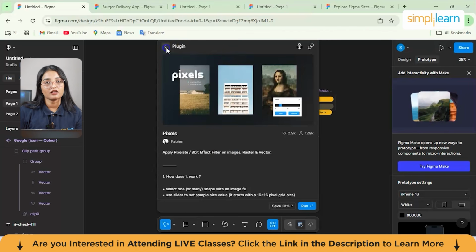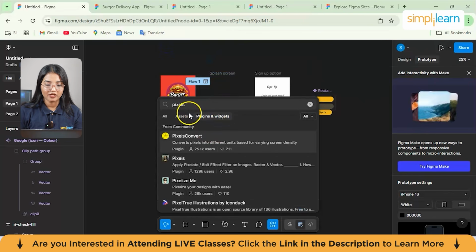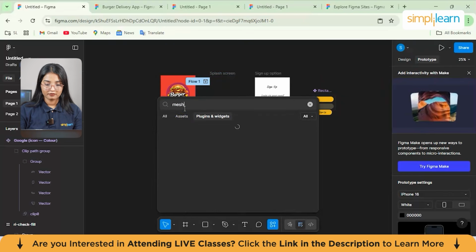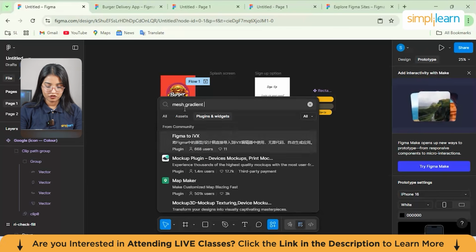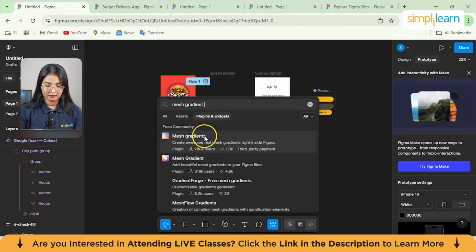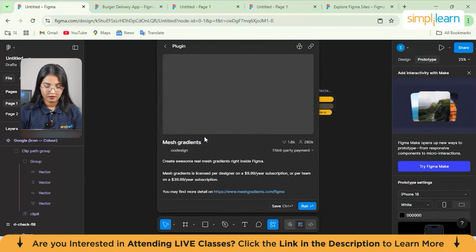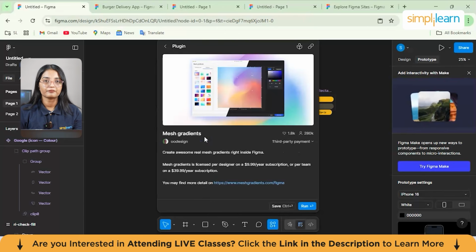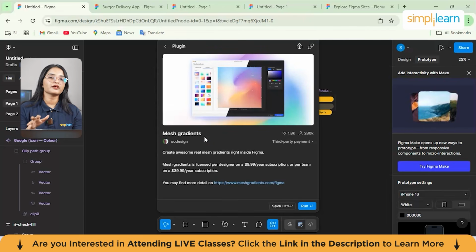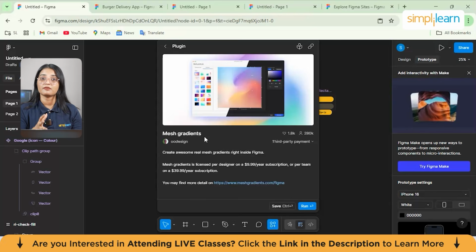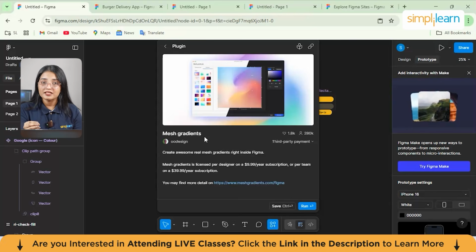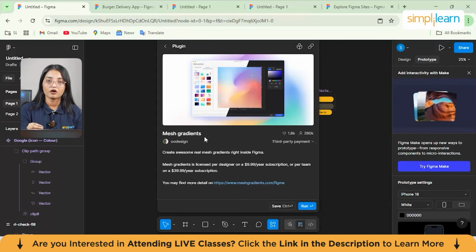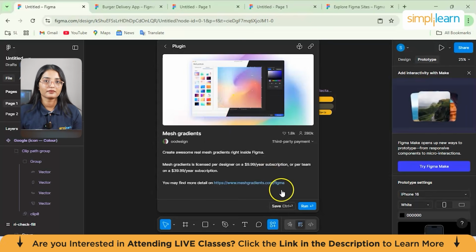Next category is the color and gradients. And for this, I would highly recommend you checking out Mesh Gradient plugins. So just check this Mesh Gradient. Okay, the first one, click on that. So basically, this plugin can take gradients beyond simple fades. You can create complex 2D mesh gradients that add sophistication and depth to your backgrounds and even the UI elements.